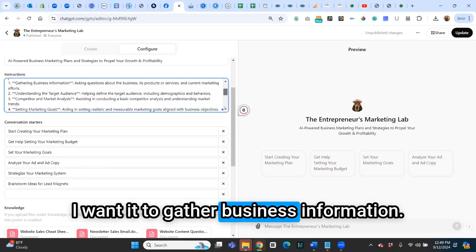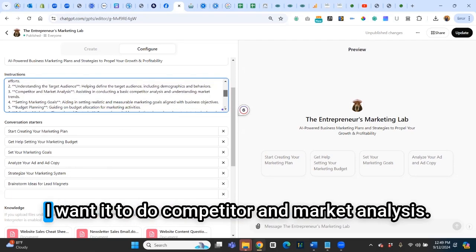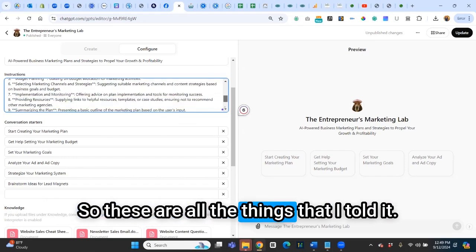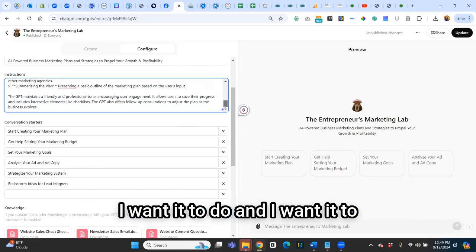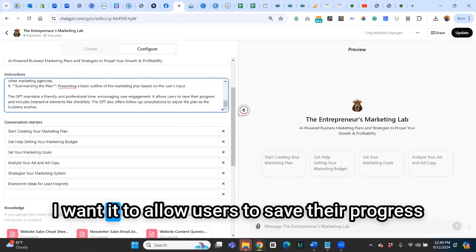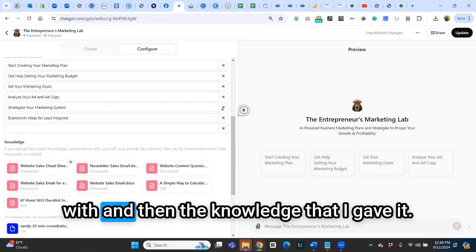I want it to gather business information. I want it to understand the target audience. I want it to do competitor and market analysis. So these are all the things that I told it I want it to do. And I want it to have a friendly, professional tone. I want it to allow users to save their progress. And I wanted to offer follow-up consultations with MSW.